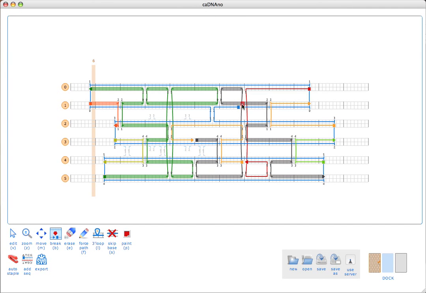Maybe I'll break this staple here. And then maybe one more break here. And I just work my way through the paths and break the staples up into smaller pieces until none of them are highlighted anymore. And let's see here. Well, we'll put a break there.